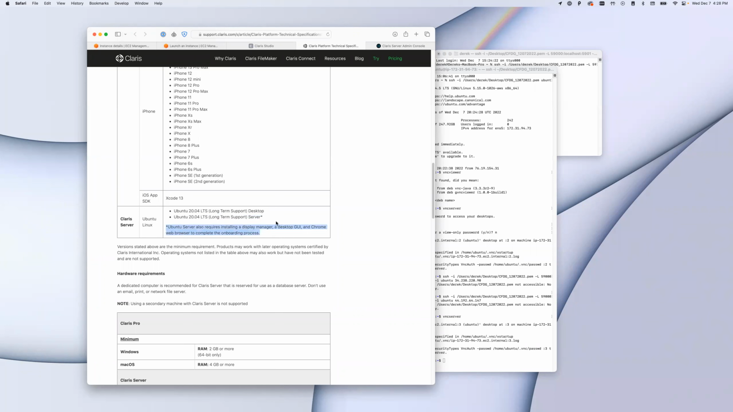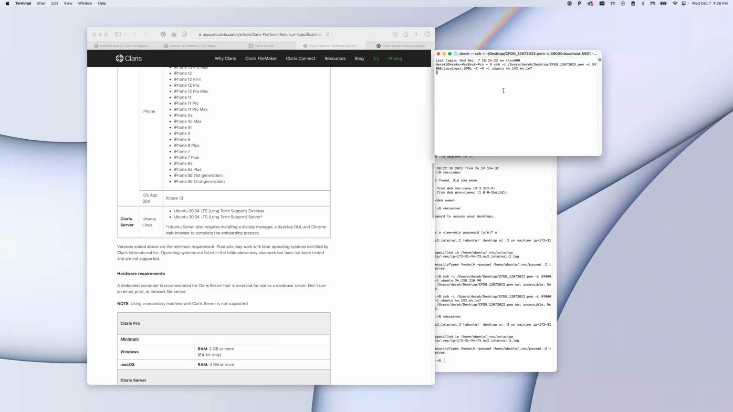Another important thing I want to highlight here, of course, is the asterisk. It's saying that Ubuntu server requires installing a display manager. When we go through these steps, there's a lot of tunneling into this server and installing the necessary components. You're doing this through terminal, SSHing into the server. You could very well, while in that command line, attempt to install Claris server, but it will throw an error if you don't have a desktop graphical user interface.